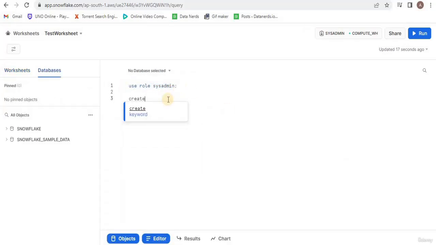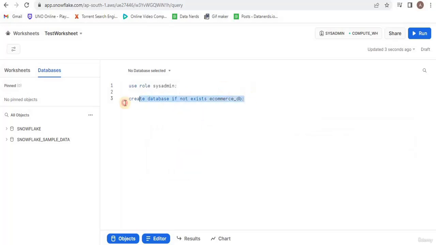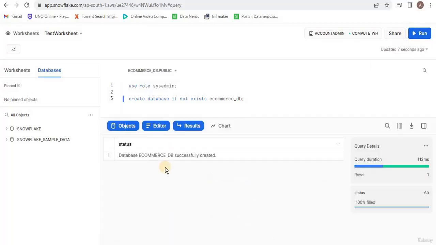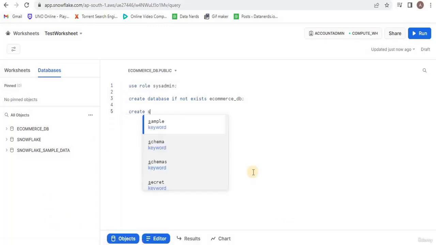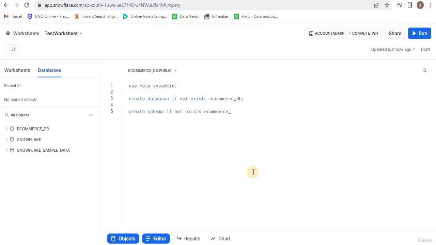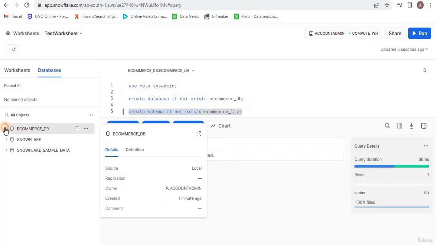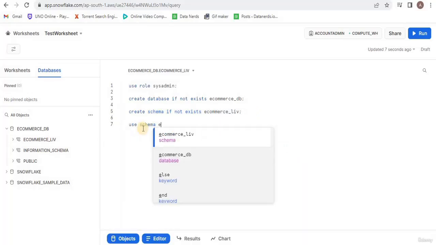After changing the role, I will create a database called e-commerce DB inside which all the tables will be created. Run the query and you will see that your database e-commerce has been successfully created in the databases. Next, I will create a schema called e-commerce underscore live inside the database that we just created. Run the query and your schema will be created inside the e-commerce DB. Now, I will use this schema to create different tables inside it.